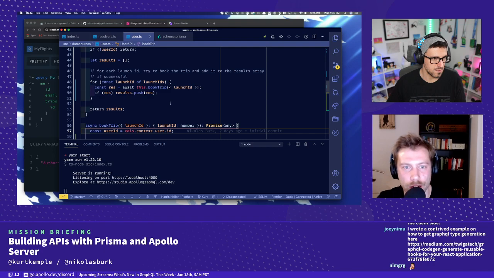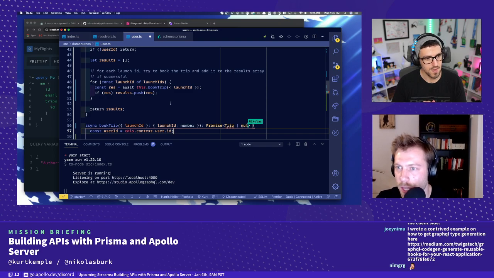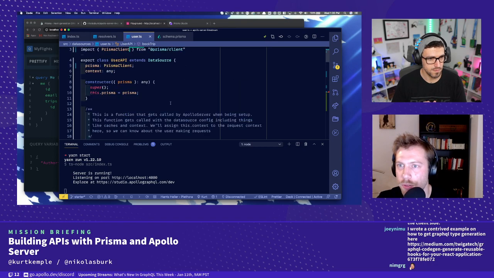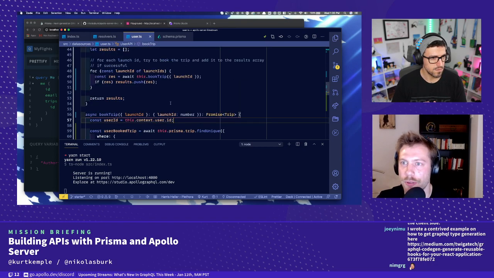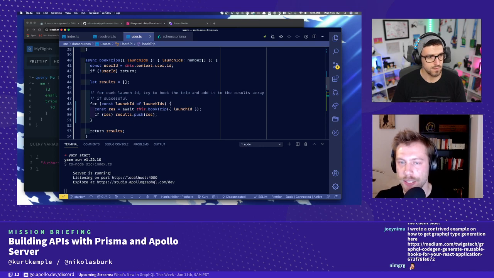So we can also make this a little bit more concrete here in that case. And instead of returning, I guess it would actually always return a Trip. You have to go and import the trip from my client package as our type. So book trip is ready.